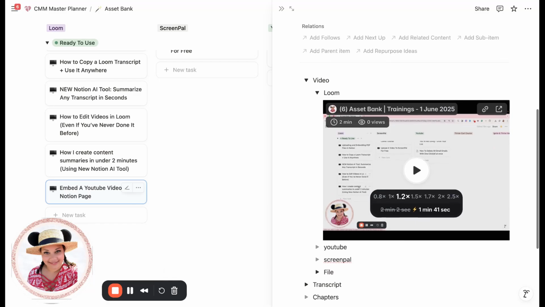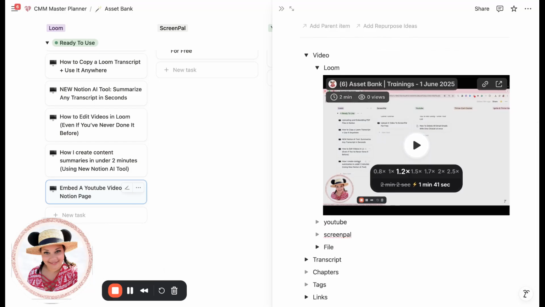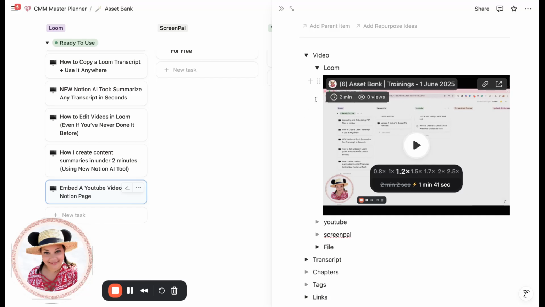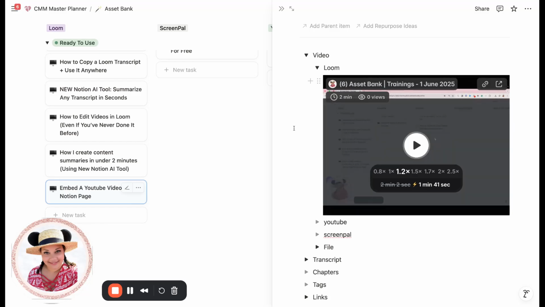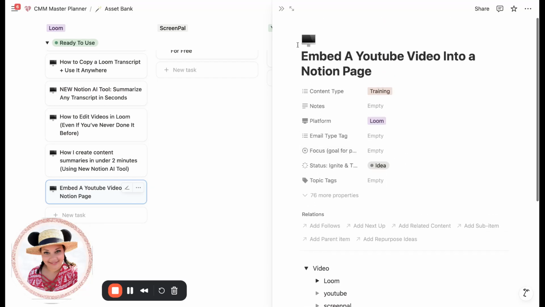You could use this if you are creating a welcome page for someone, or if you have like a bundle event and you want to do a welcome page. You can do this for emails. You can make courses and embed them through here. There's lots of reasons. In this particular example, I use it to keep track of my trainings I've created.